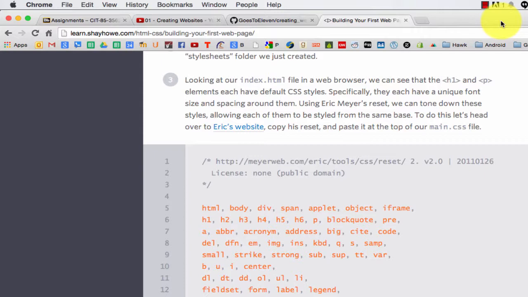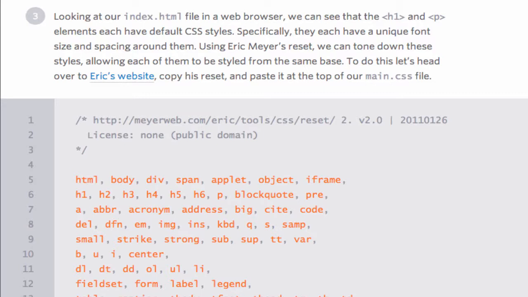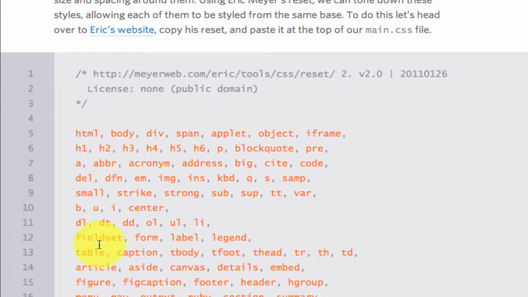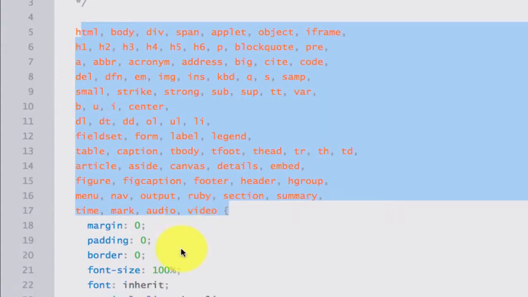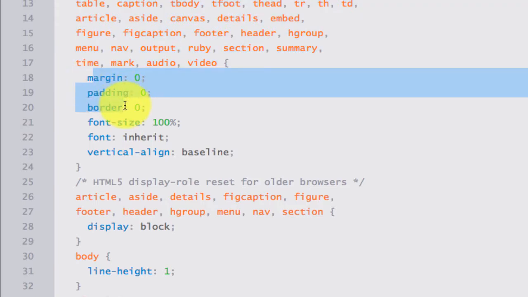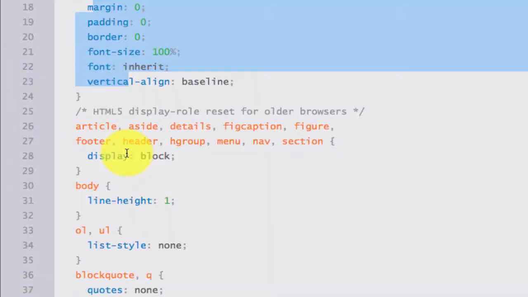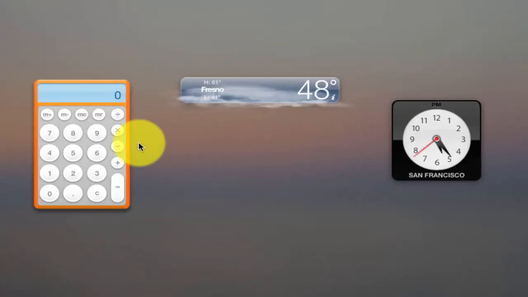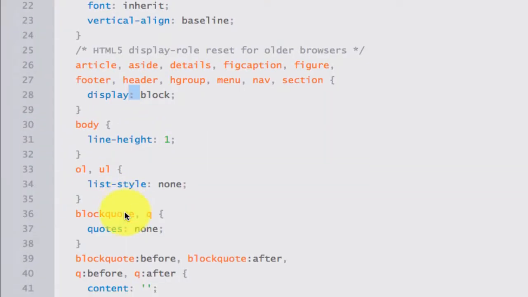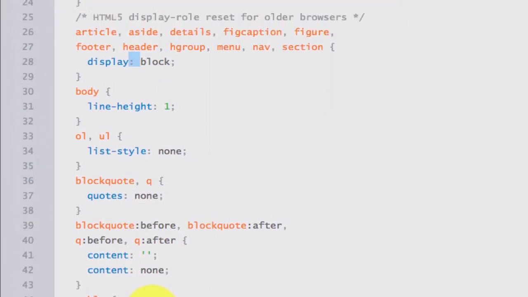A CSS reset will reset the default formatting that browsers have for a web page that hasn't had any formatting applied to it. It resets the formatting that browsers come built with to nothing. The way it does that is like this. It says, all of these tags right here, strip out all the formatting: no margin, no padding, no border, font size 100%, vertical-align baseline, display block, line height 1, list style none. It pretty much says no styling.